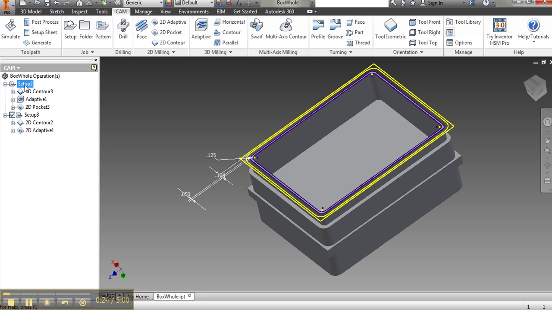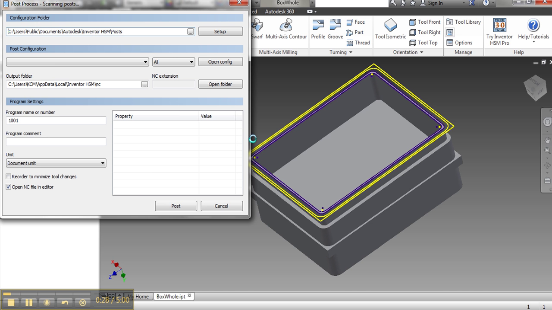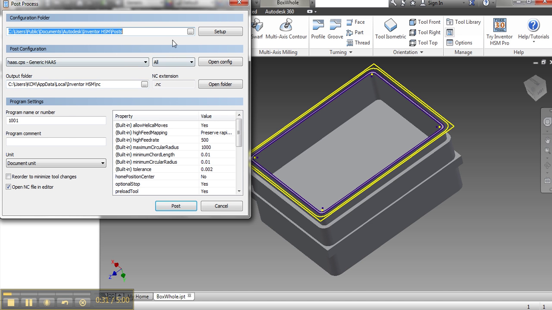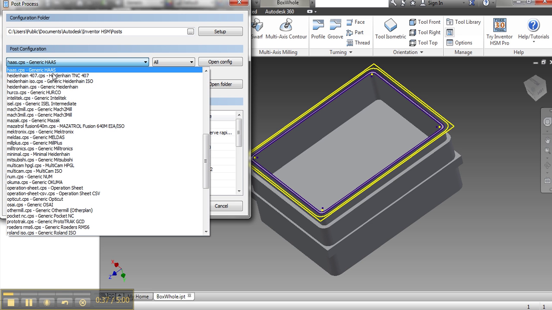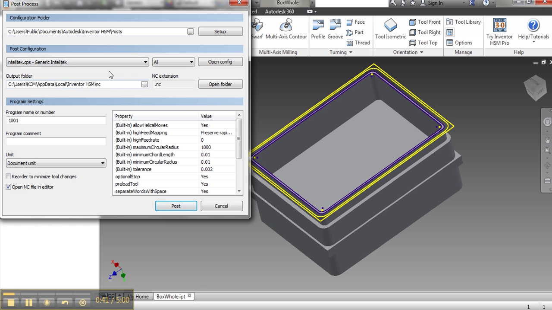So I'm clicking on setup 2, and then I'm going to come up to post process. Click post process. Important: make sure you know where it saves to. Save it someplace you can find it. And then we're not going to choose Haas or anything like that. You're going to choose IntelliTech. So choose generic IntelliTech.